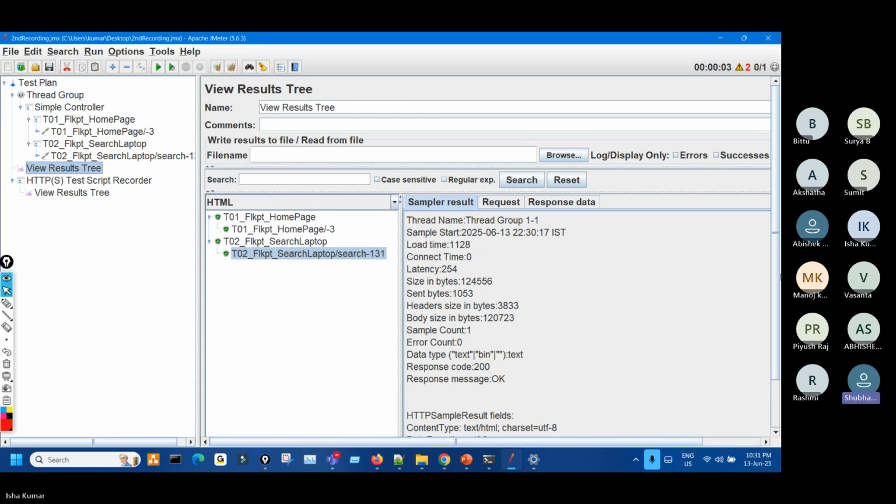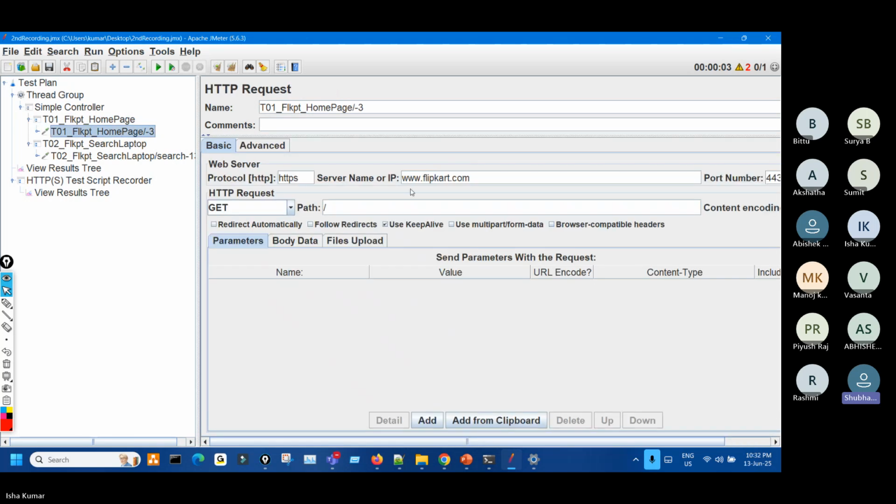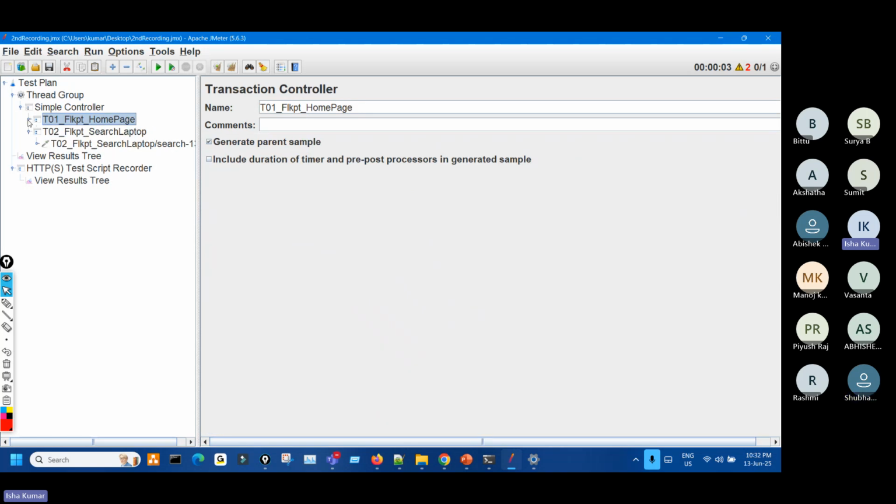Sir, that P01_Flipkart_homepage is the transaction, and homepage_3 is the request, right? Yes, the request is inside the transaction. So sir, does every transaction have only one request, or does it depend? It can have one or multiple. It can have multiple.